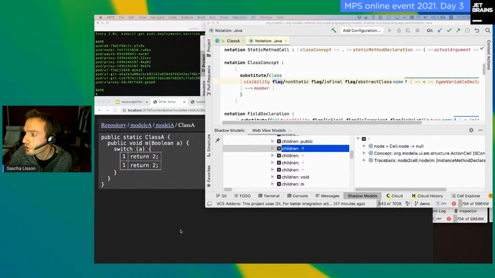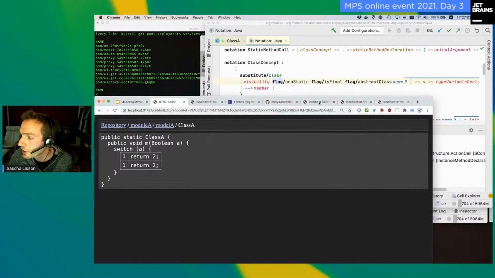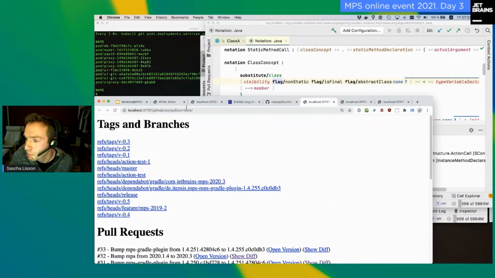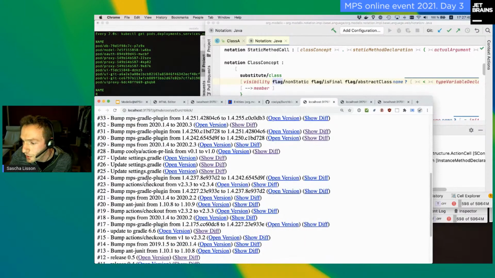One last thing I want to demo is our GitHub integration. So here's a GitHub repository from one of my colleagues. It contains a small MPS project, and I can just use the owner's name and the repository name, and use that in a URL that is available on our cluster. And here you see all the tags and branches, and here I can see all the pull requests.